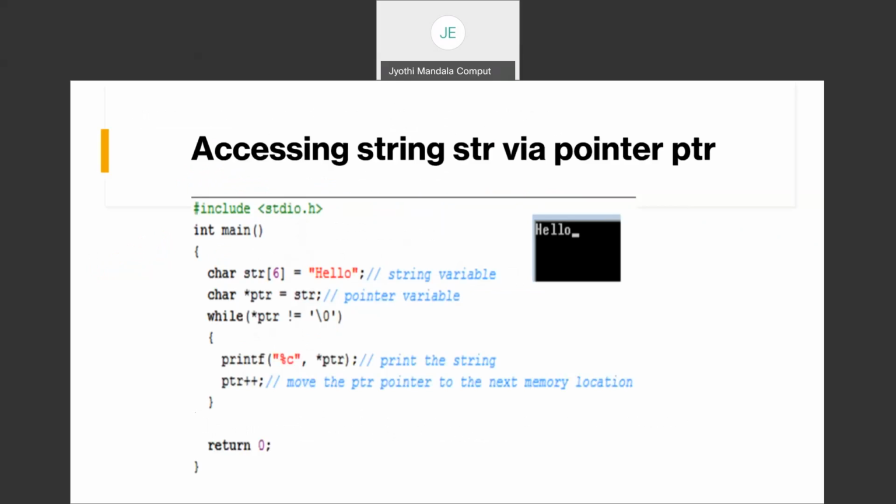So if you see here a small example, I have taken the same example, storing hello in one string str, and I am storing the base address. Now if you want to print this one, we already know we can print it by using puts, or you can use a for loop with percentage s, or percentage c. We have 3 ways to display the string that we have already learned.